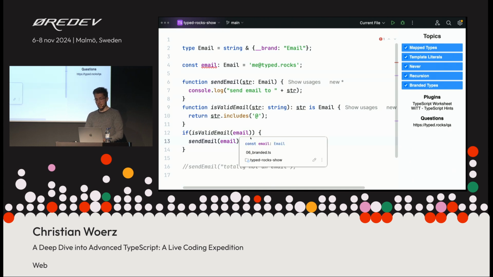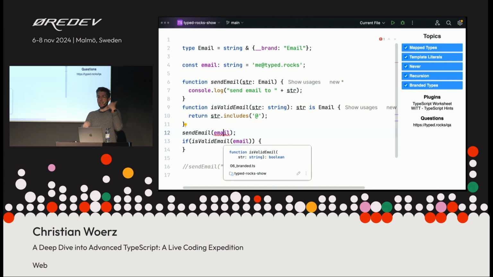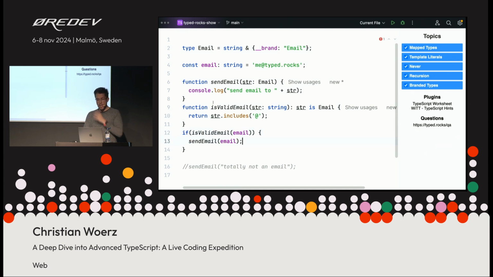Because if I hover over this, when I change this back to string, we can see that the email here is still a string, but as soon as it's in here, it's now an email. Now, when I move this outside, we can see this no longer works, because only inside of this if check is TypeScript sure that this email string is a more restrictive kind of string and has this fake brand property.